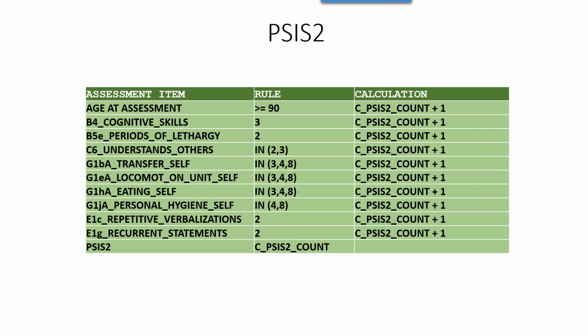The second scale is very similar. Again, we're going to look at 90 or over. But now we're going to use your cognitive skills, whether or not you have periods of lethargy, understanding other people, can you transfer, can you locomote, can you eat, what's your hygiene like? Do you have mood indicators such as repetitive verbalization or recurrent statements? And again, you're going to get a score that goes from 0 to 9 on that scale.